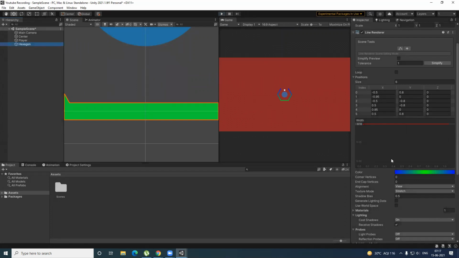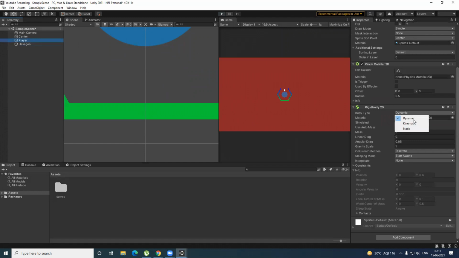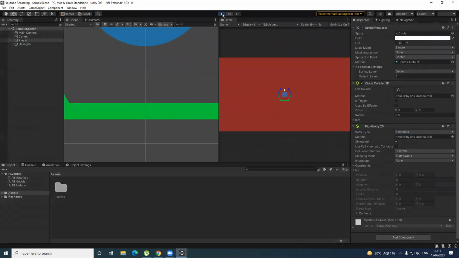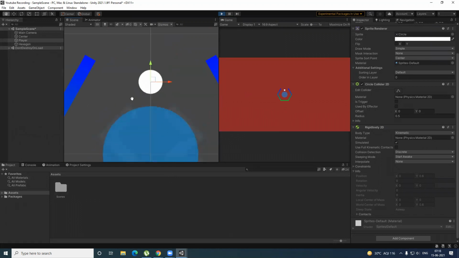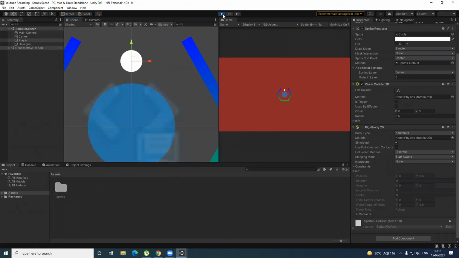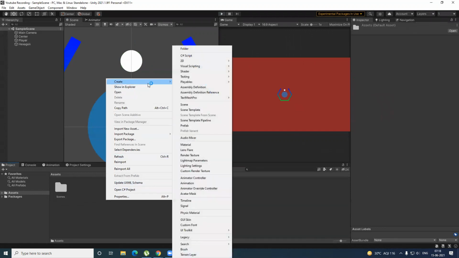So let's go back to the player and change the body type from dynamic to kinematic. Now when we hit play, you can see the ball stays in this position, right? The gravity is not being applied. Only the gravity aspect has been changed. You can still move it around, still apply speed, velocity, acceleration, but just the gravity part is turned off. The basics are done, the visuals are almost done, right? So to complete the visuals, let's make a prefab folder.